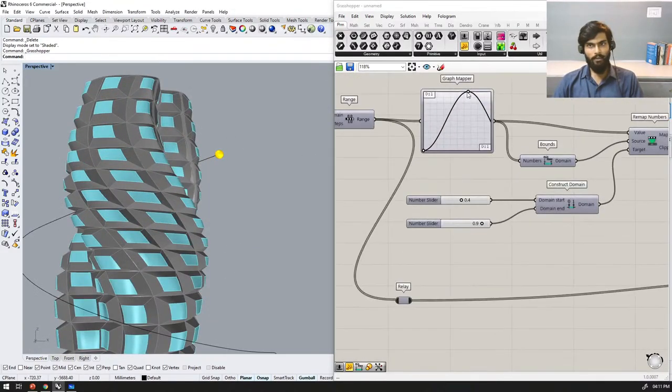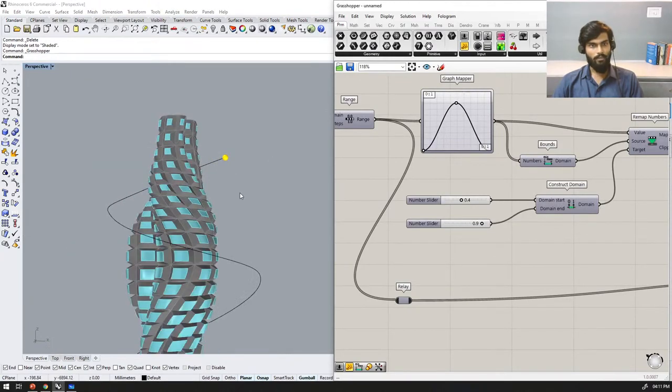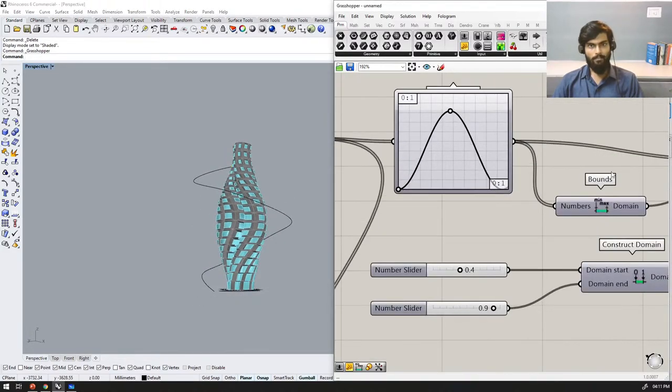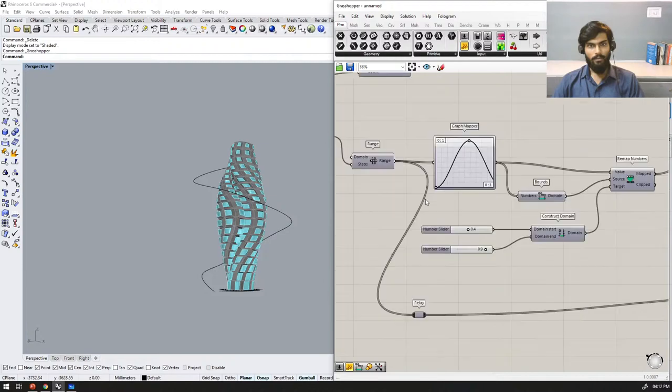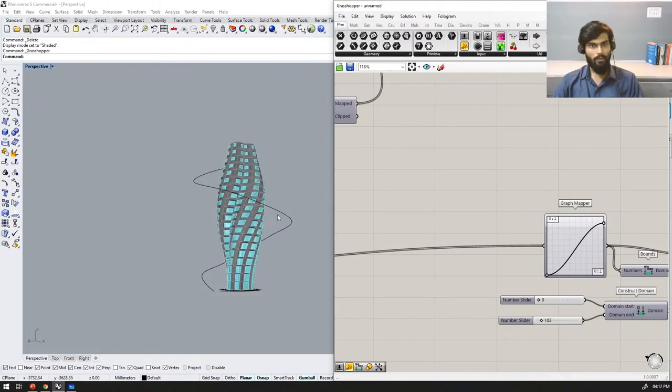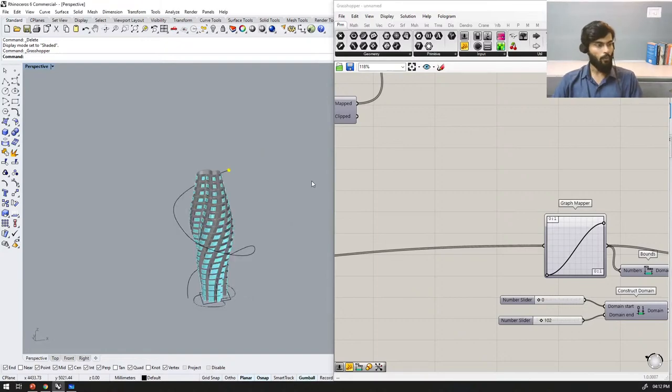I can come back here and let's try to change the shape here. Okay, so you can see how it works, right?